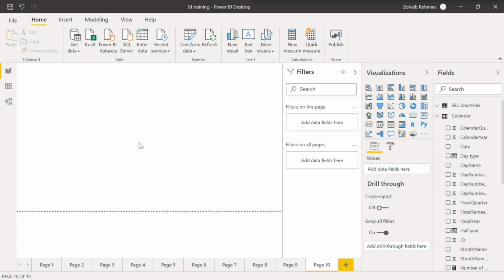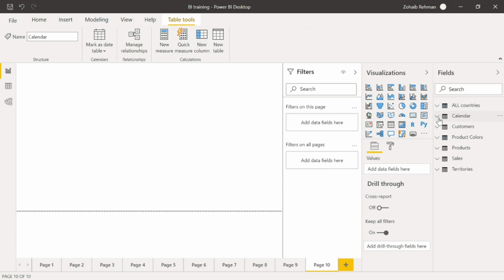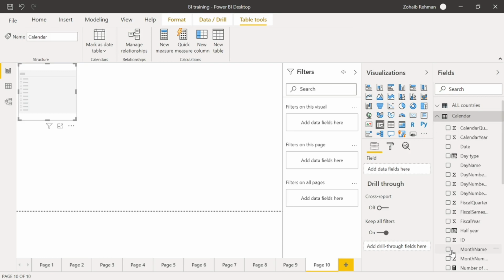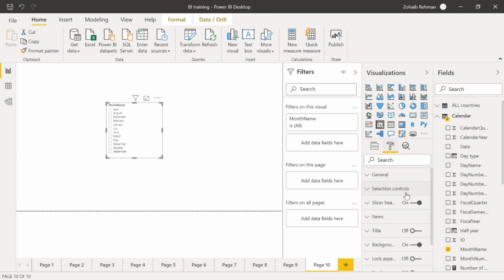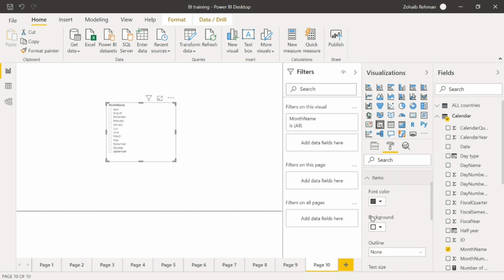Alright, so I'm going to show you how to sort a column in a particular order. There are a few ways I'm going to show you. First of all, we're going to bring up a slicer, and I'm going to bring up the month name. As you can see, when I bring up that month name, it's coming in alphabetical order. There are other simple ways I could do that, like sort by descending or ascending, but all in all, that's not the right way to go about it.